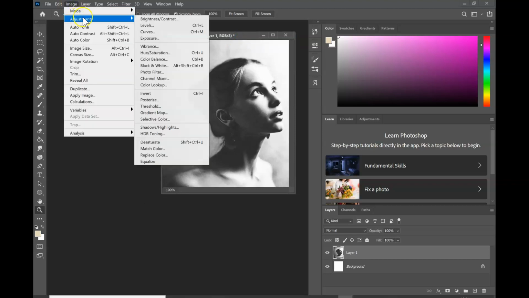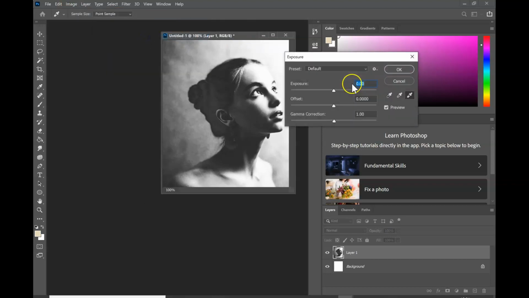There's also the exposure, which you might want to play around with, and the gamma correction.